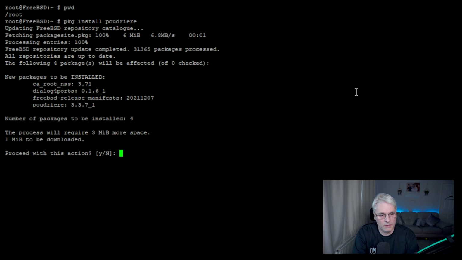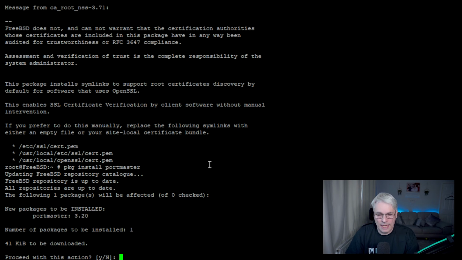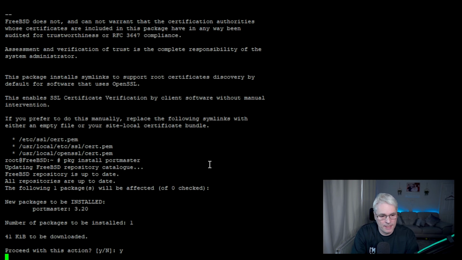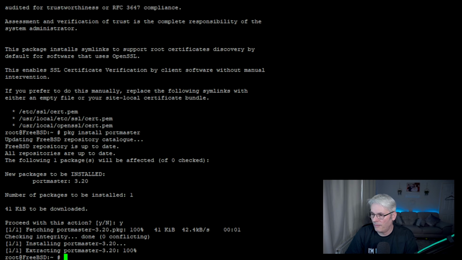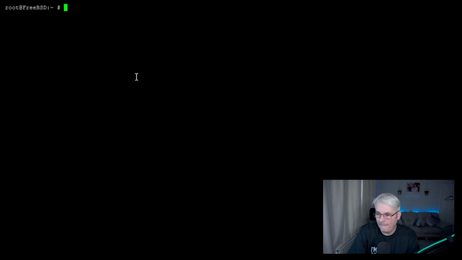So the first thing we'll do is we'll actually install the package system, which is Poudriere, however you want to call it. So we'll just get that installed. We're going to install Portmaster as well, just because we can. It may come in handy later. Okay, so let's refresh and clear that.